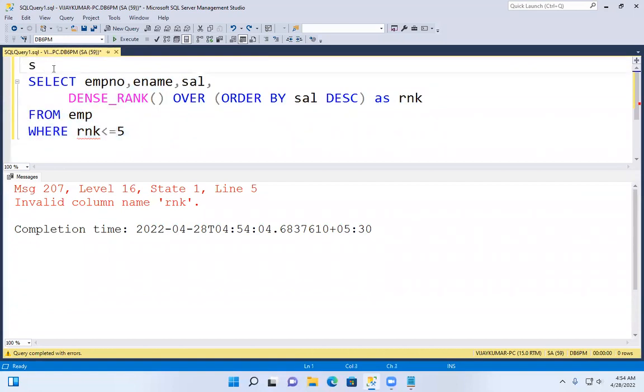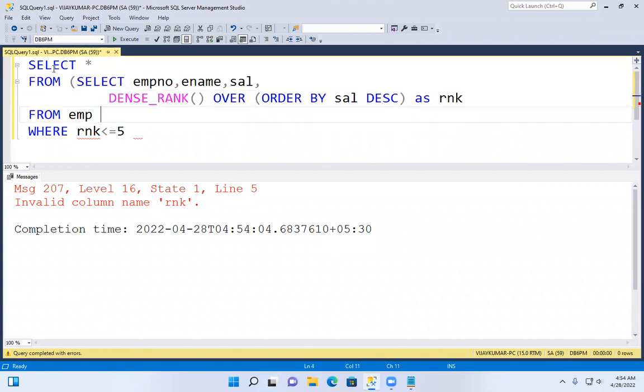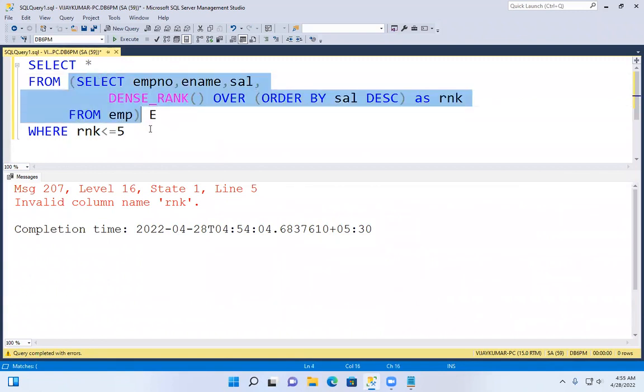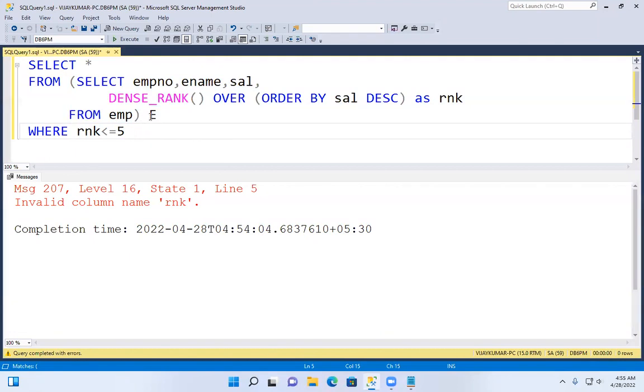Then what you have to do? Use derived table. Select star from, then the dense rank query. You have to give some name. I'm giving the name E to this output. What is E called? Alias only. But E is also called a temporary table, or you can call it a derived table.